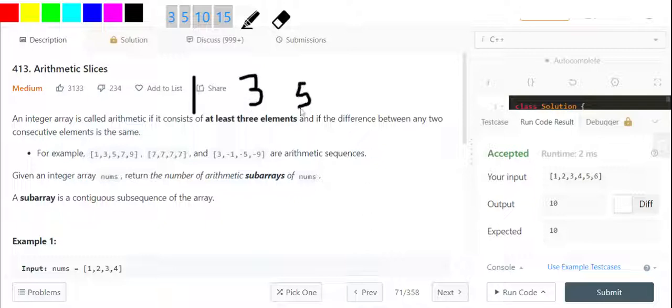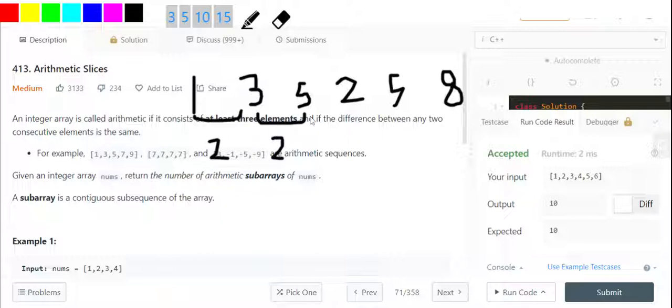So 1 3 5. Let's just tweak this and put 2 here, and something like 5 and 8 here, right? So now what is the difference between these guys? That is 2. What is the difference between these guys? This is 2 again. What is the difference between these two guys? That is 3. And between these two? That is 3 again. Sorry, this difference is minus 3 here.